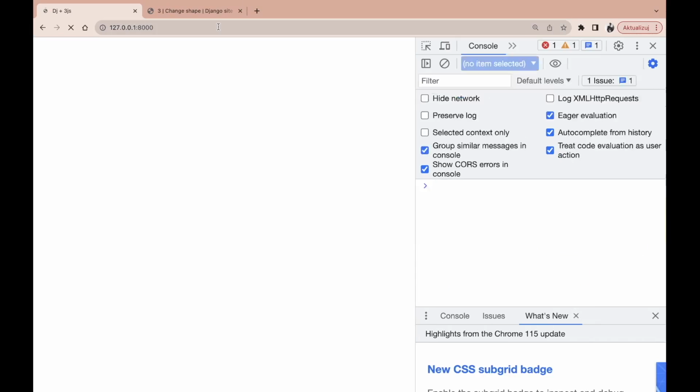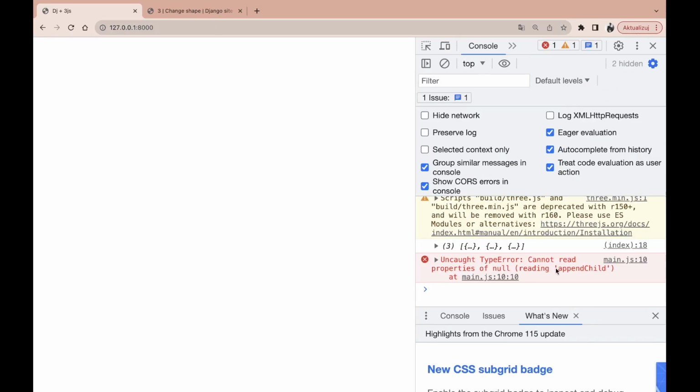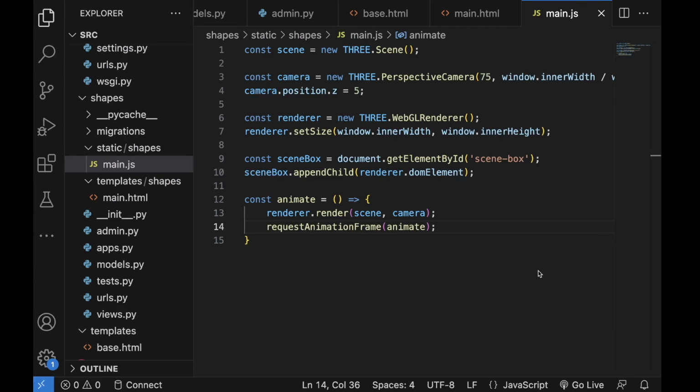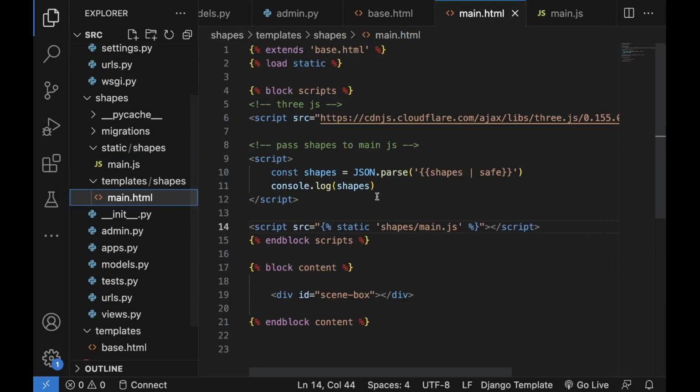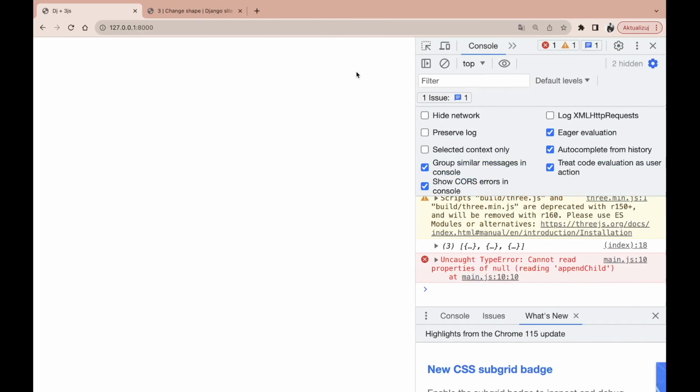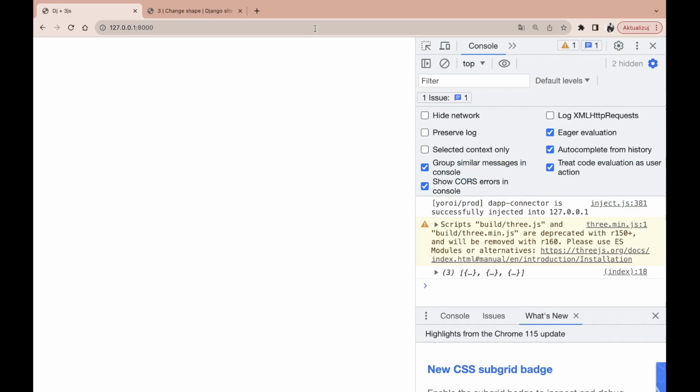I'm going to hit refresh, and we have "cannot read properties of null, reading appendChild". So let's go to main HTML. Over here, I'm going to add the defer attribute, and this will delay the execution of the script until the entire HTML page has been parsed. So let's add it very quickly. Let's save this. Let's reload the page one more time.